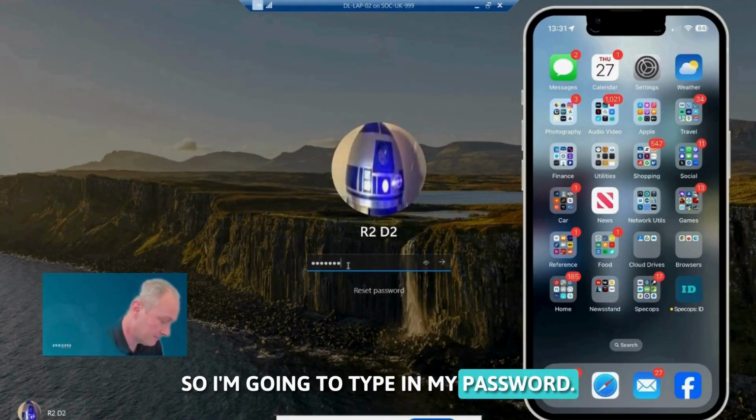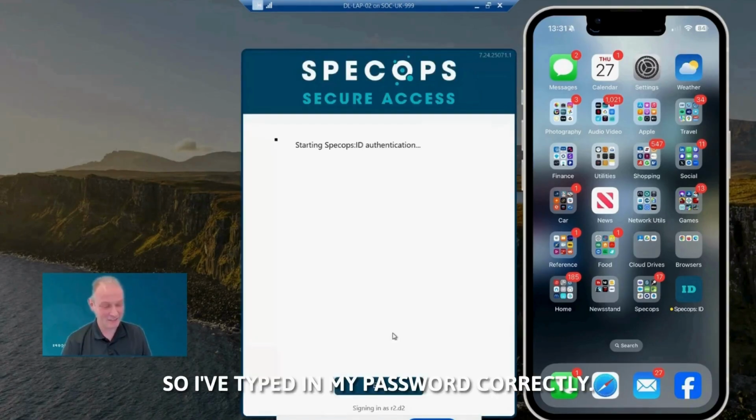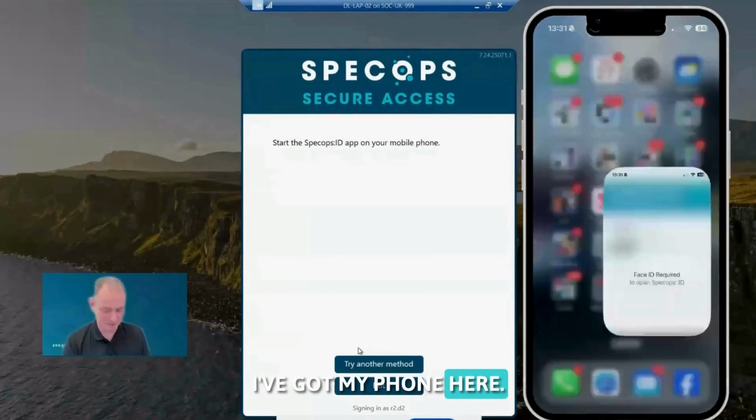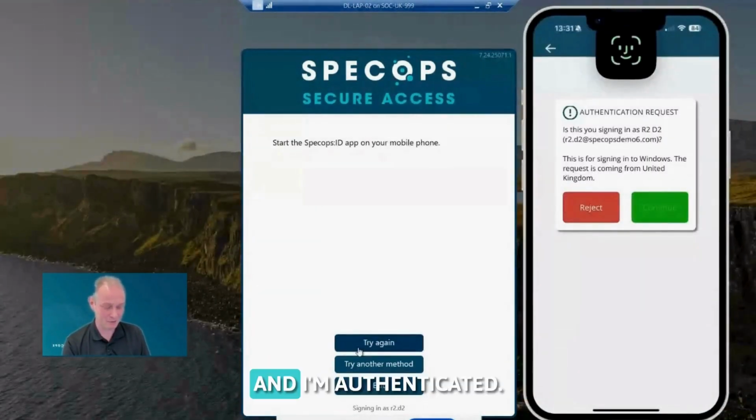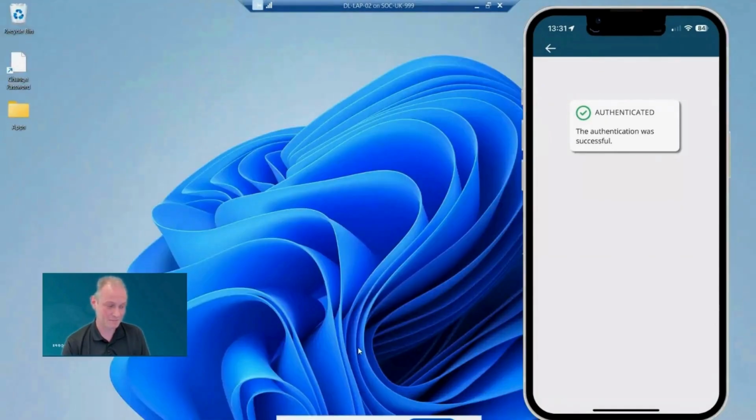So I'm going to type in my password. I've typed in my password correctly. I've got my phone here. Typically, I've got my phone open, so I didn't get the push notification, but there we are. And I'm authenticated. I look at my phone, and we are in.